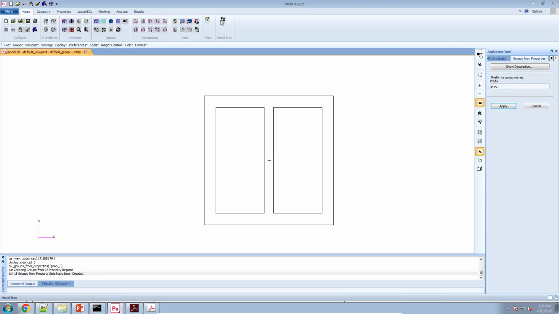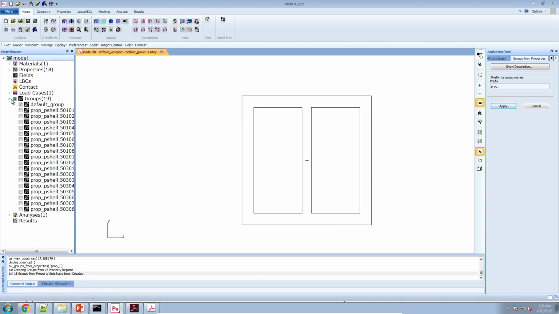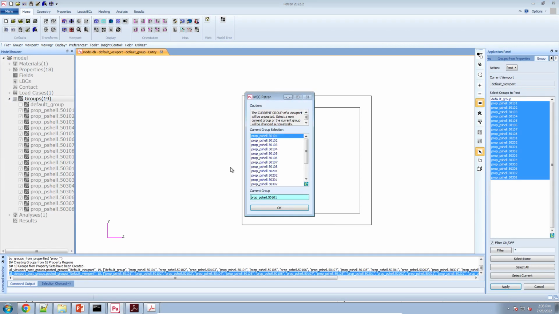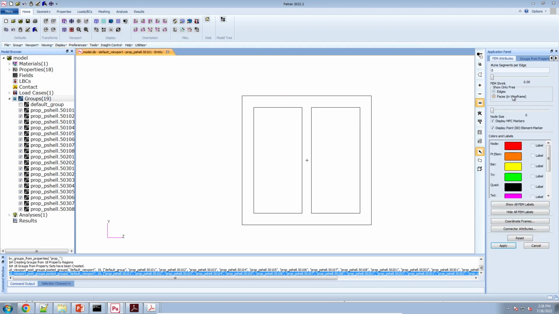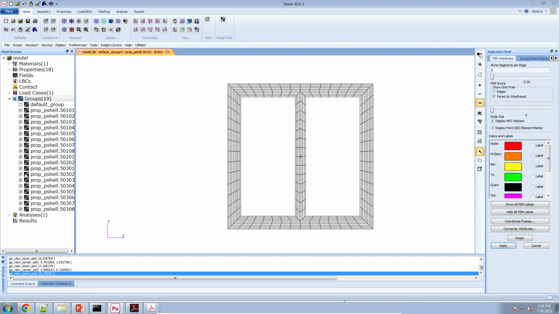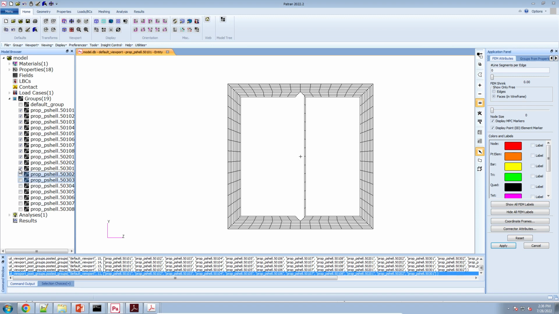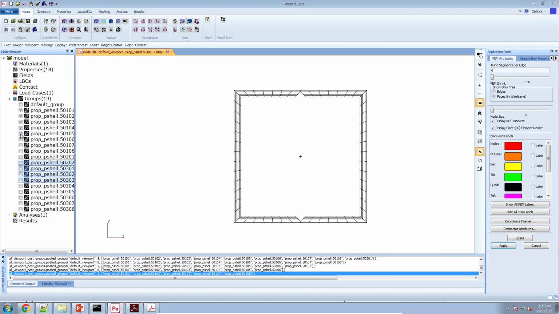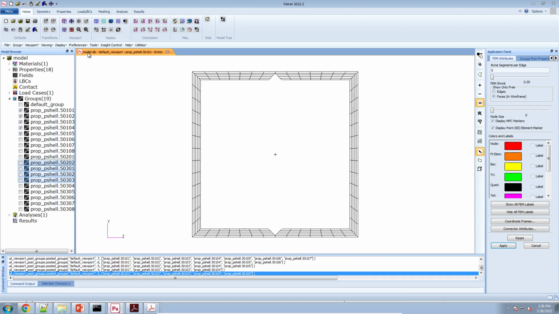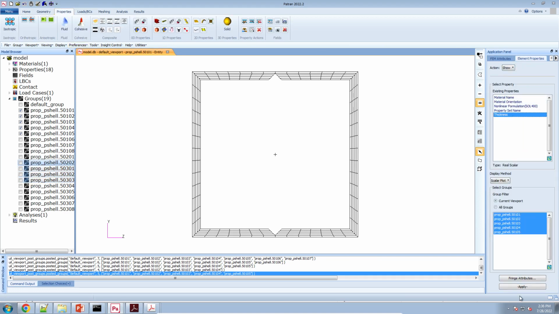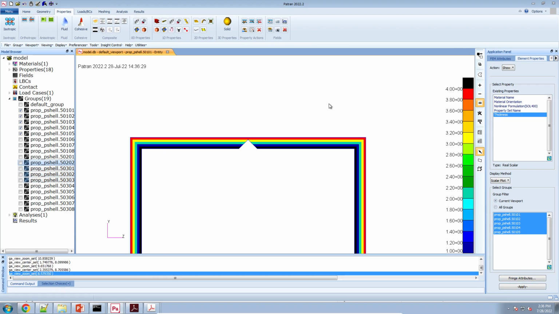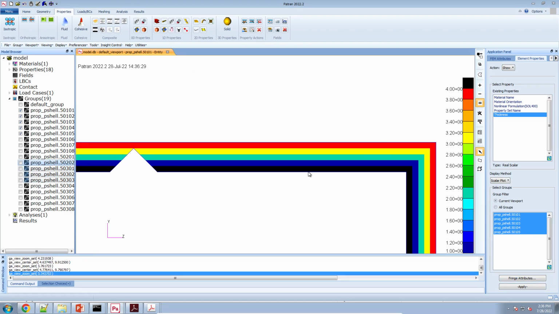If I look back here, I've just created a bunch of groups. So let's go ahead and display all these different groups. And let me display the original edges. So let's go ahead and go back here. Now let me turn off some of these groups. And what I want to do now, let me turn on the thickness plot, show thickness, and click apply. So now we're looking at the different angles for these different plies. So plies 1, 2, 3, and 4.